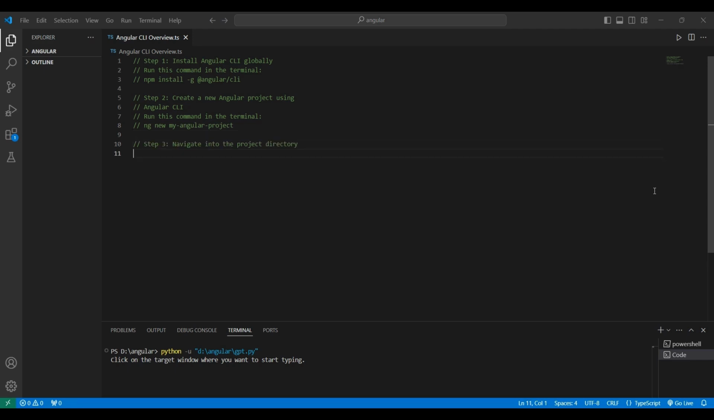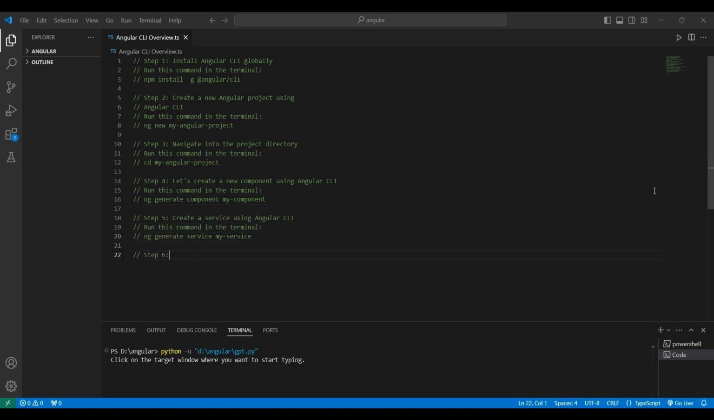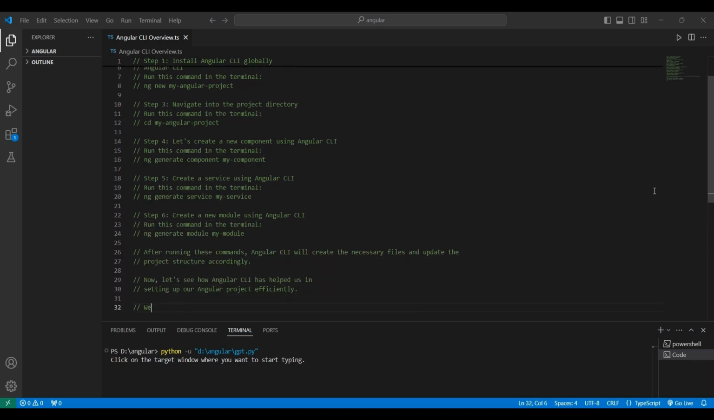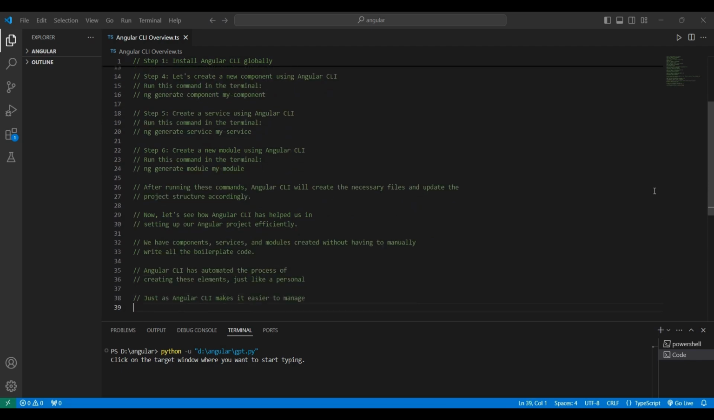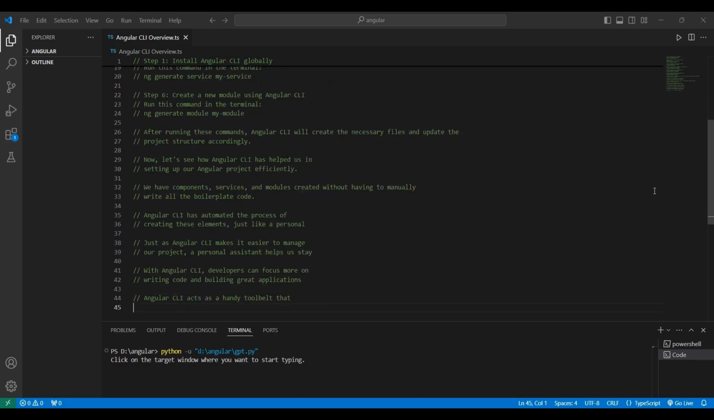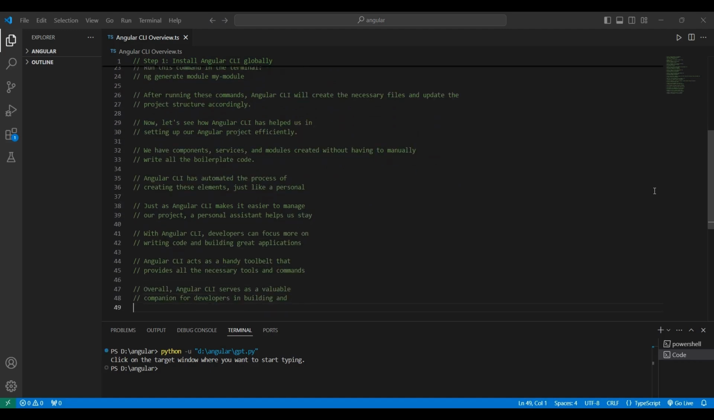To further enhance the project, Angular CLI allows developers to generate components, services, and modules effortlessly. For instance, developers can create a new component by running ng generate component myComponent, a service with ng generate service myService, and a module with ng generate module myModule. Each time a command is executed, Angular CLI automatically generates the corresponding files and updates the project structure accordingly. This automation saves developers time and effort by eliminating the need to manually create boilerplate code for each element.